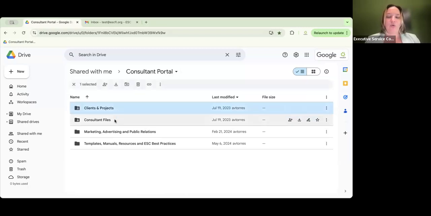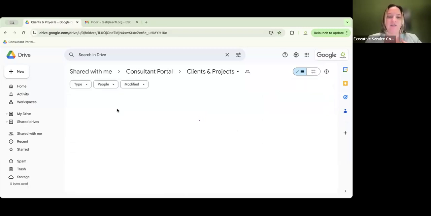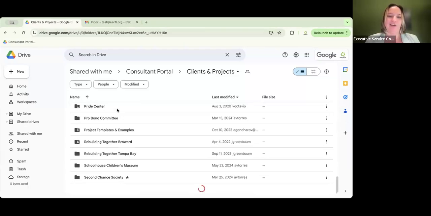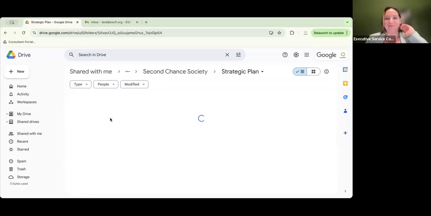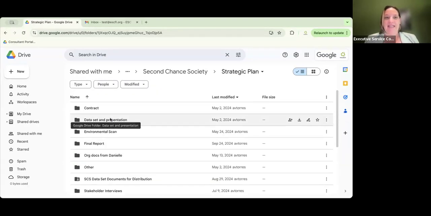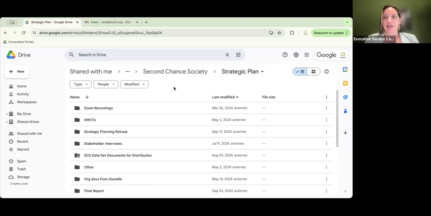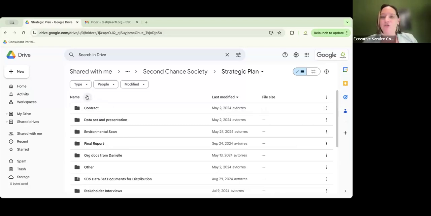So let's just go into clients and projects, excuse me. I'll go into Second Chance since I've been poking around with them all day. They won't mind. And I want to create a Google Doc, essentially a Word document, but here on the consultant portal that's already branded with the ESC logo. I don't want to worry about doing any copy paste. I just want it to just be there for me. I'm going to go over into new in this corner.